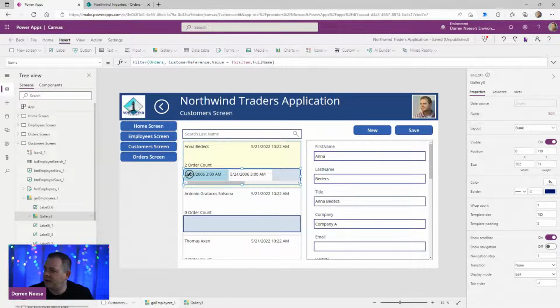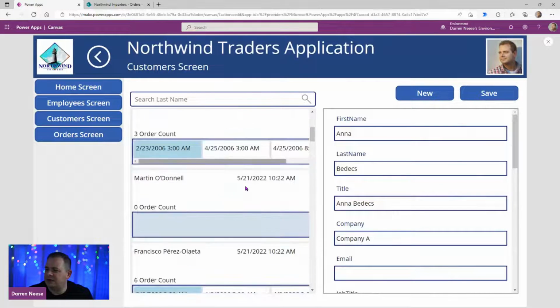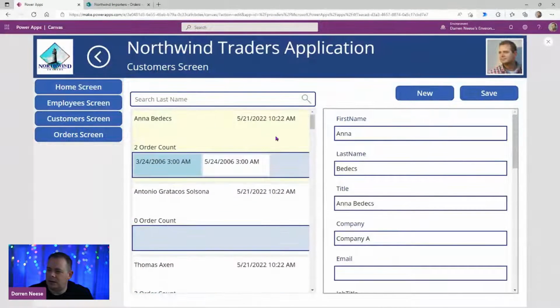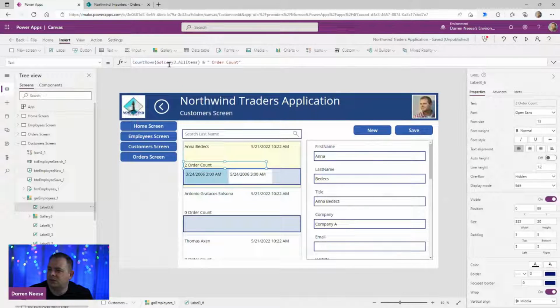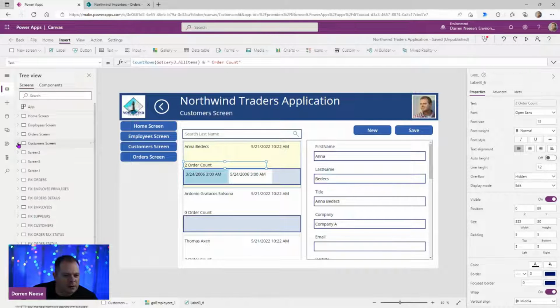Okay. So if I run this, you can see on each of these little records for the customers, there's a little count. I put a label above the gallery. So I referenced the nested gallery, and I looked at the count there. Okay. All right. Very good. So that's what we have so far.